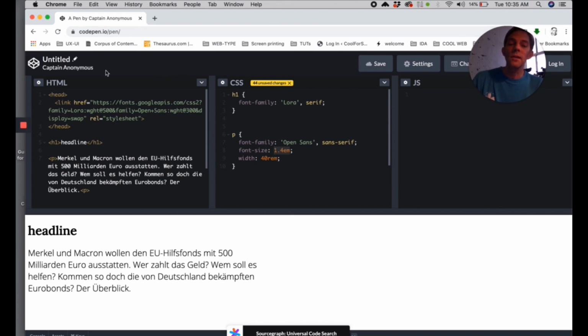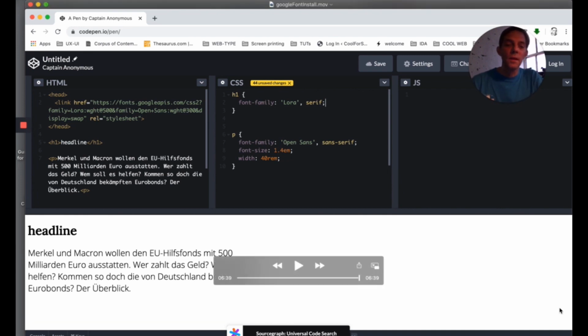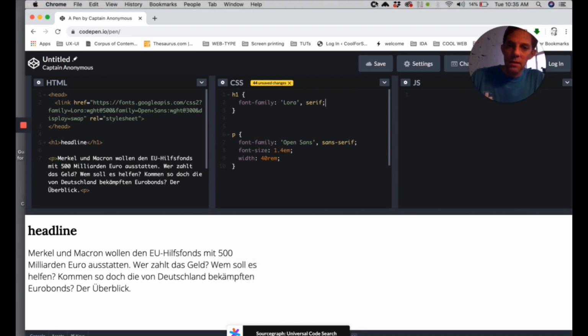So there's a difference between EM and REM, and in the beginning I often got confused how everything changed when I changed one font size. All of a sudden, the things that are sort of related to that font size would go bigger or smaller. So, and yeah, just quick. You can try out loading a Google font yourself in a Codepen.